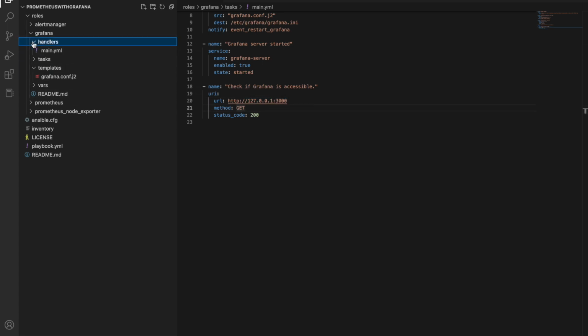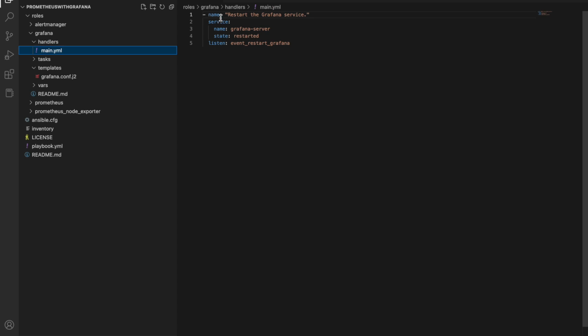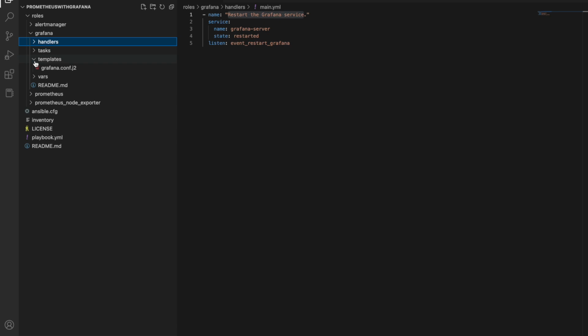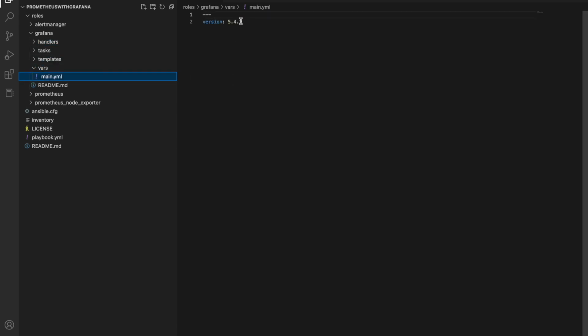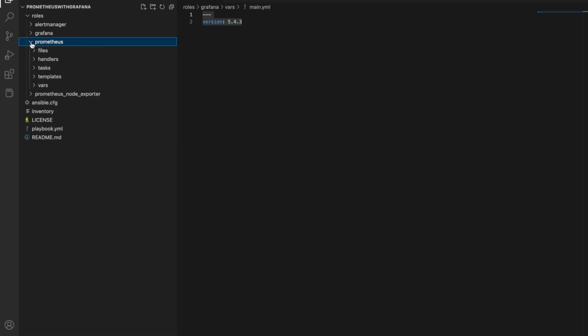Now Grafana in the handler sections, you see. In the handler sections we have used the notify module. Now here we are restarting the Grafana service by listening to that notify directive. Now, Grafana variable sections, again, you have only the version variable which I have defined here. Now Grafana is done. Let us see in the Prometheus.